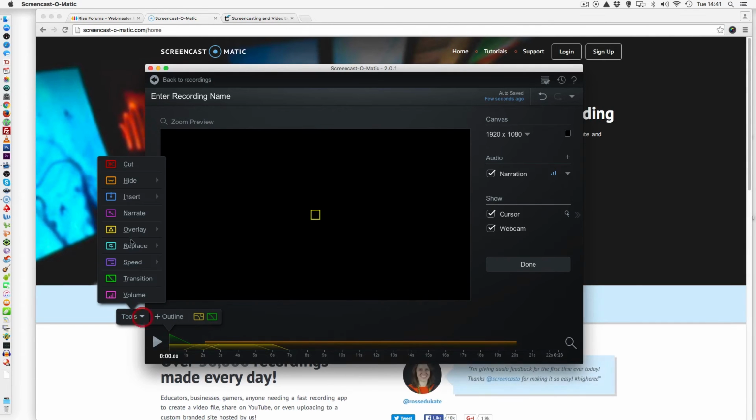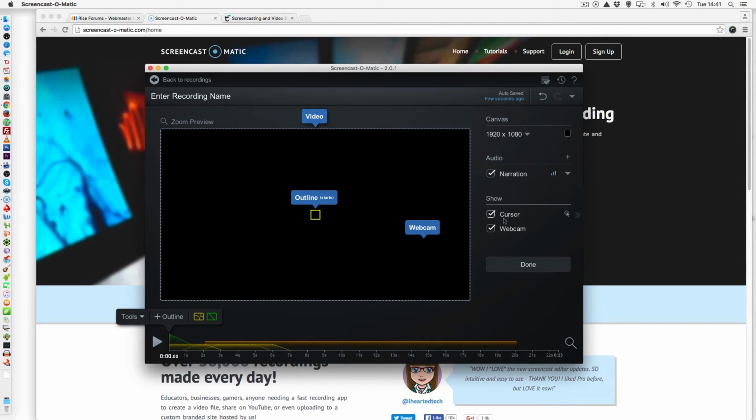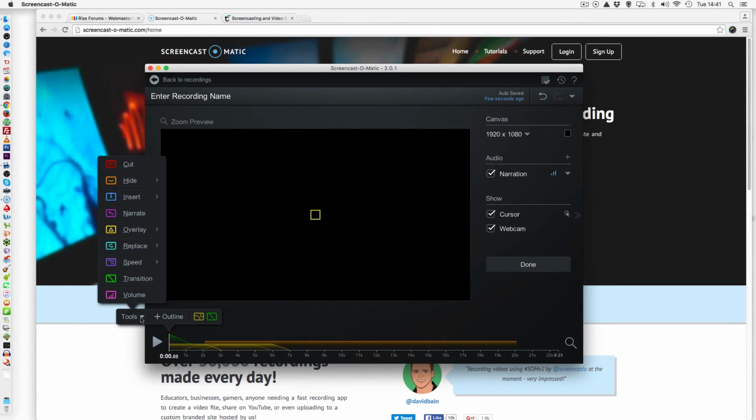If you really want to do a lot of edits and do a large, complex video, you wouldn't use a program such as Screencast-O-Matic. You'd use something different. What Screencast-O-Matic is for is recording screencasts. It's for recording your screen and then making basic edits to that, such as turning off the webcam and cursor, resizing it, things like that. But if you're going to do a lot of editing, I would recommend using something else.